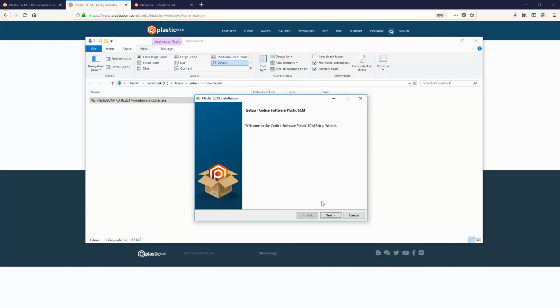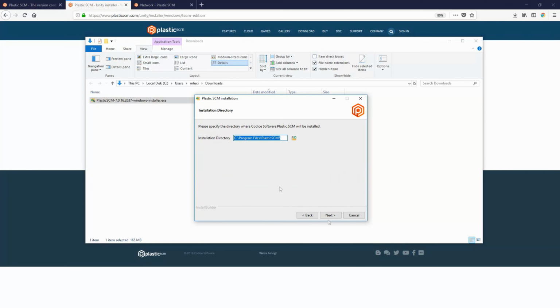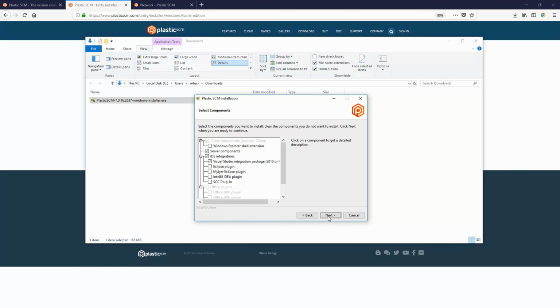Plastic SCM's installer is fairly straightforward. Read and accept the license, choose the installation directory, and choose the components you will want to install. Client and server are mandatory, but for these examples, the Visual Studio integration, as good as it is, will not be useful. Let's disable it.